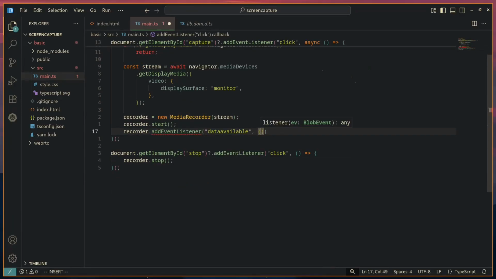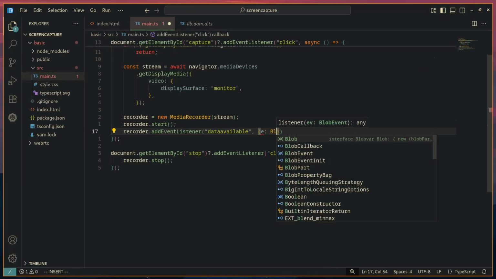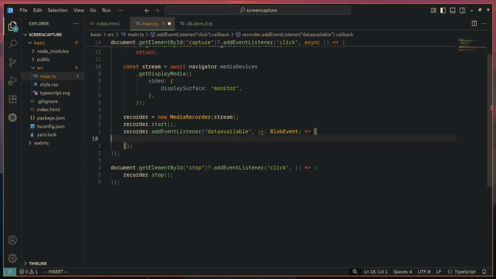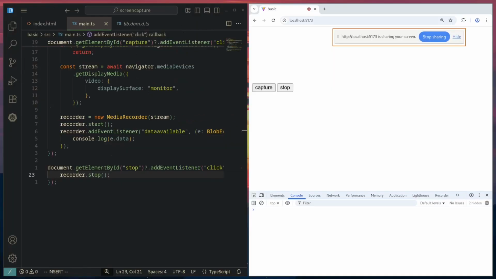So here we will get back a blob event, which will actually contain a binary large object, the actual binary data of the recording. So if I now share my screen and start capturing it with the media recorder, I can also stop it by pressing the stop button. And boom, won't you look at that, we get back a binary large object of the actual data.